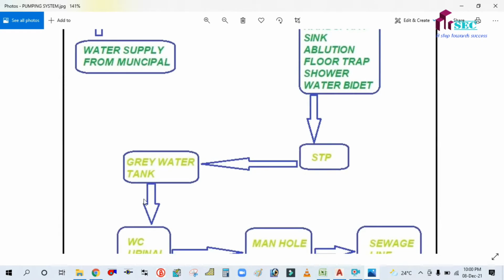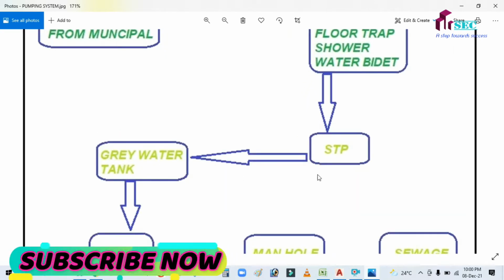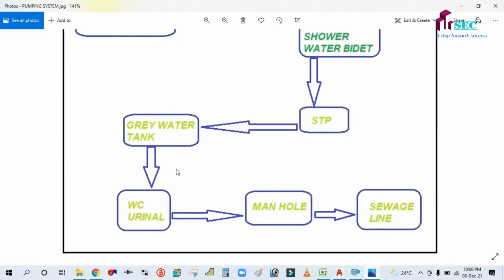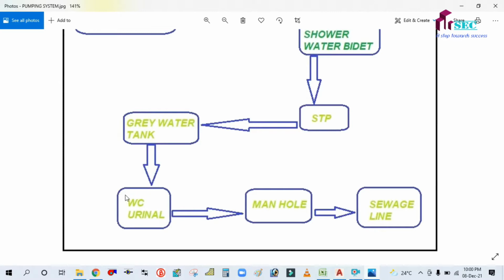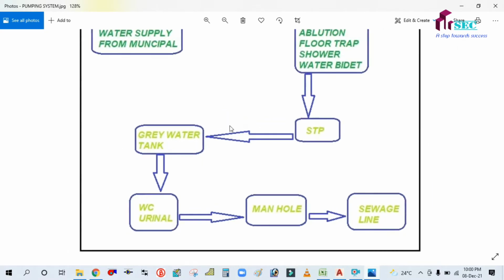From the STP there is grey water tank. So from the STP this water will go to this grey water tank, and from the grey water tank it will go to this WC and urinal. This grey water will go to WC and urinal.